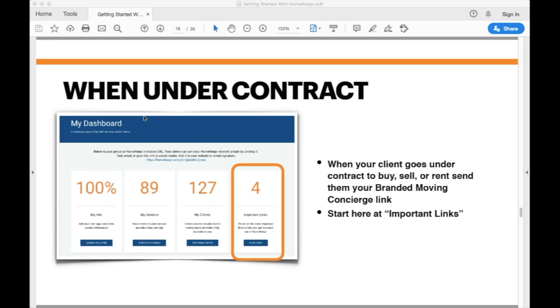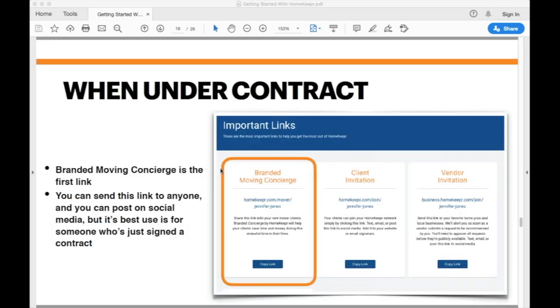It's certainly a pain, or not a pain dealing with you, of course, but it's stressful or involved or time consuming to find the home. But moving, that's a pain. And this new service we have, this moving concierge, really helps with the homeowner, okay? So when they're under contract, you want to begin to invite clients to your branded moving concierge.